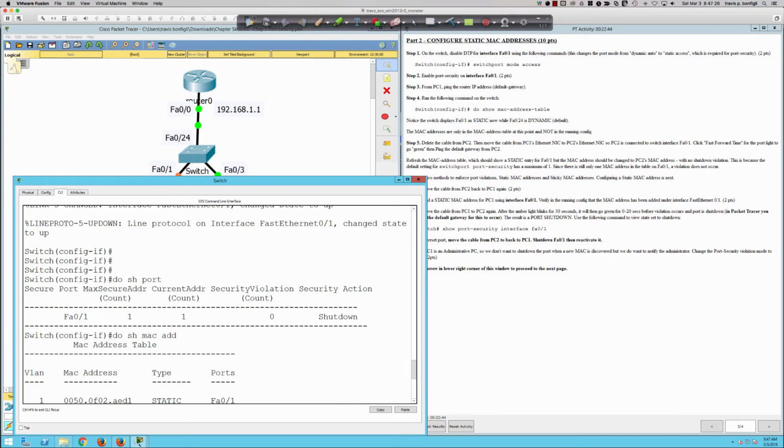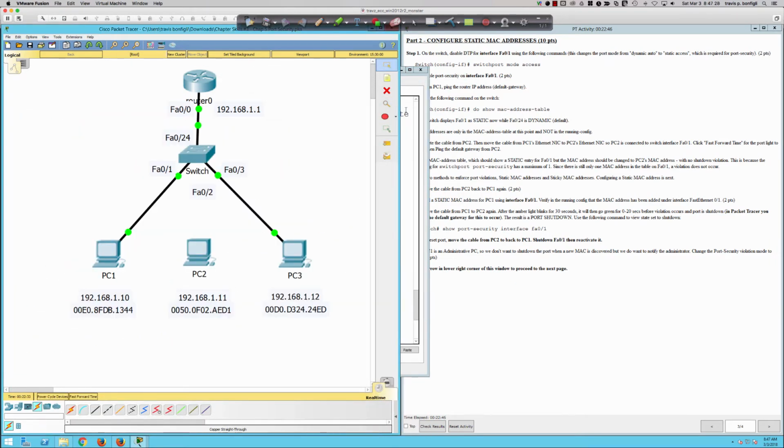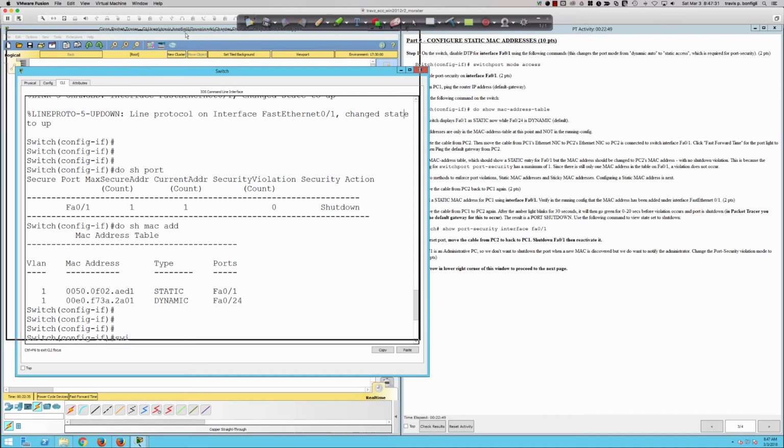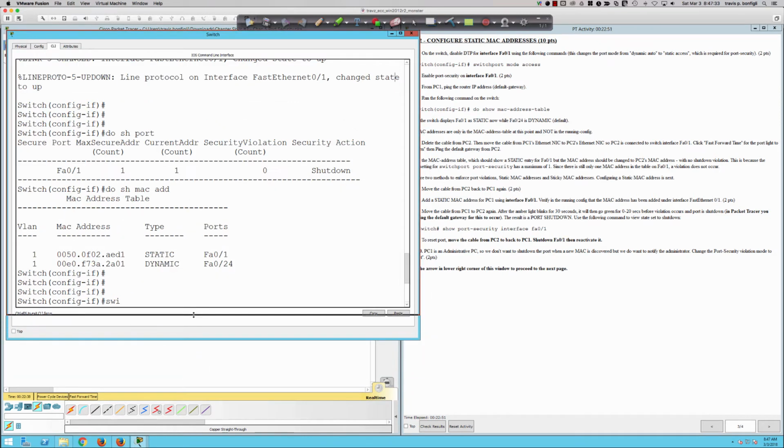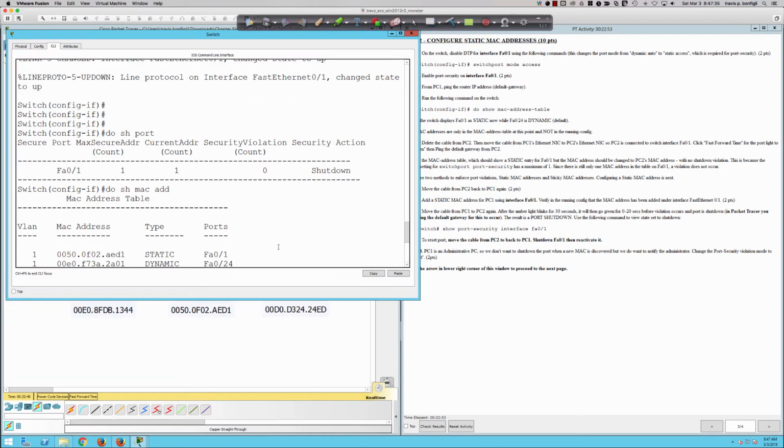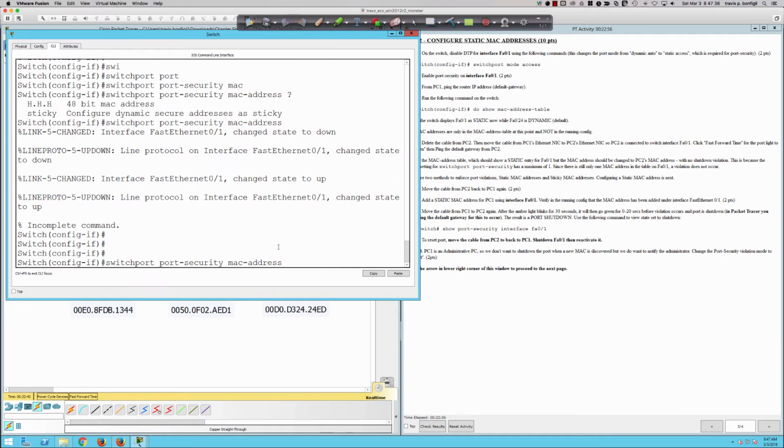So let's do this. Let's slide this up while we're waiting for the port to transition through the spanning tree listening and learning states and to get to forwarding. And we're going to say, oops, sorry, we're going to do what I just had up there. We're going to say switchport port-security mac-address 00E0.8FDB.1344. It's not case sensitive, at least when we enter it in here. Make sure I get this right: 00E0.8FDB.1344.